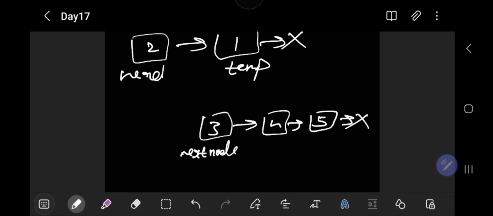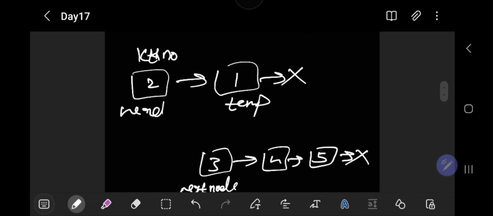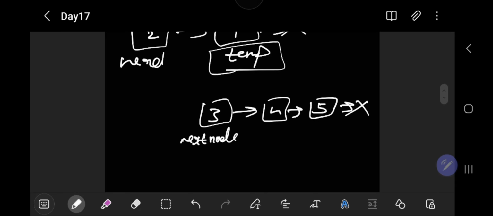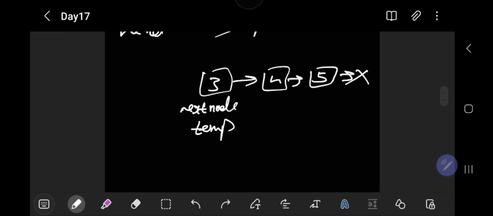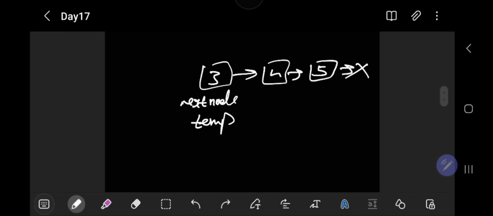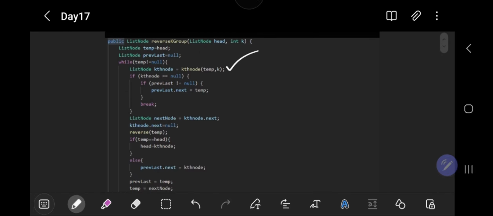So I hope I'm going slowly and I hope you are understanding. So our temp is over here. So make sure that your temp reaches next node. So our temp will come to 3. Got it? Our temp is not over here anymore. It's over here, right? So after the temp comes to 3, just do the steps which we did above. So make sure that you send this temp to the find kth node function.